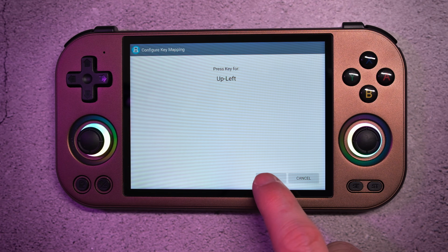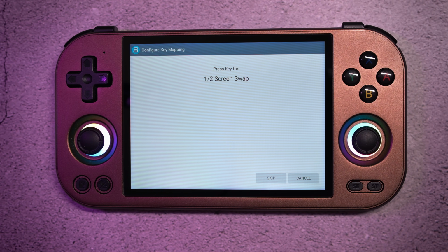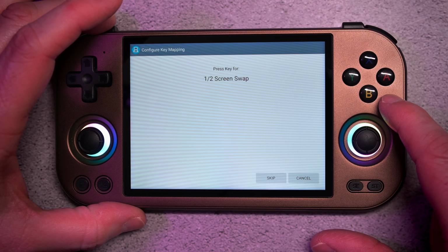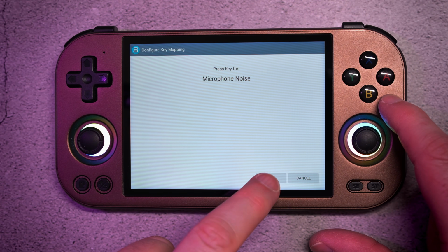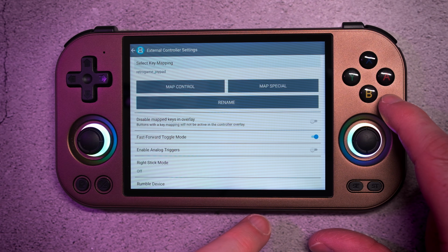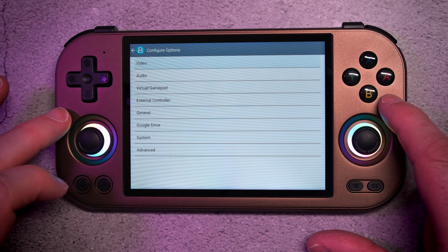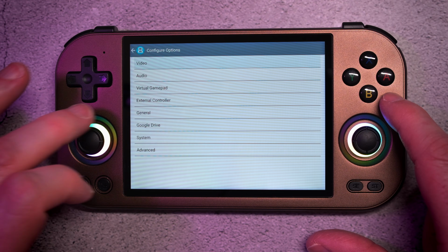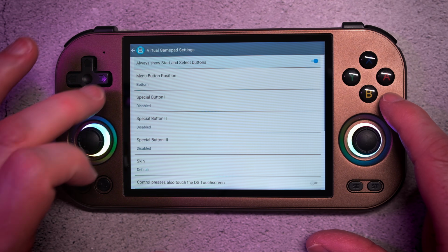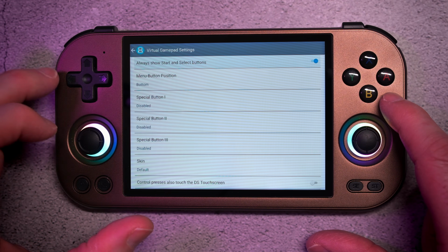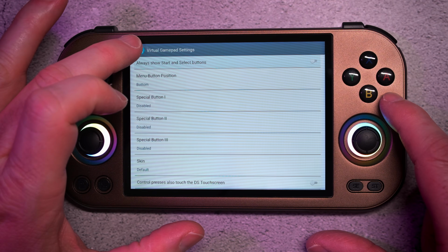Then we're going to skip over left, up, right, down, all of those. And then for the screen swap, we want to press the L2 button. The microphone noise we're going to skip, as well as toggle auto fire and pointed down, skip all of those. And then back out onto the main change option menu and tap on the virtual gamepad. At the top, it says always show start and select buttons. Turn that off and then back out again.